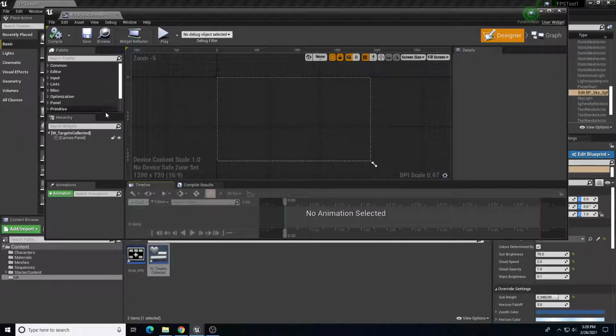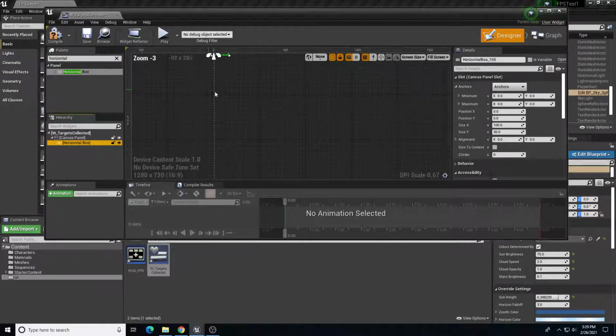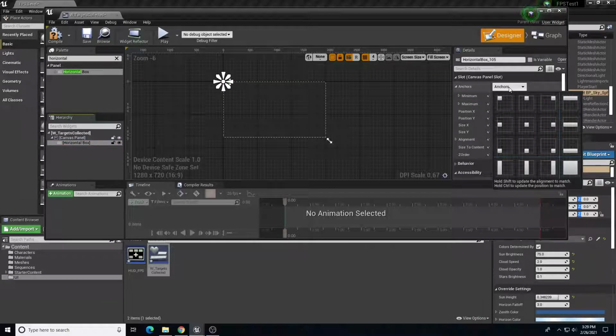and this is visually what will show up on the viewport when we're playing. So we're going to first come over here in the palette and type horizontal and drag in a horizontal box on top of the word canvas panel. And it puts it up here in the top right corner with the little anchor point. To begin with, I'm going to click on the anchor points in the details. I'm going to hold down Shift and place this where I want to. So we're going to put this in the bottom right.